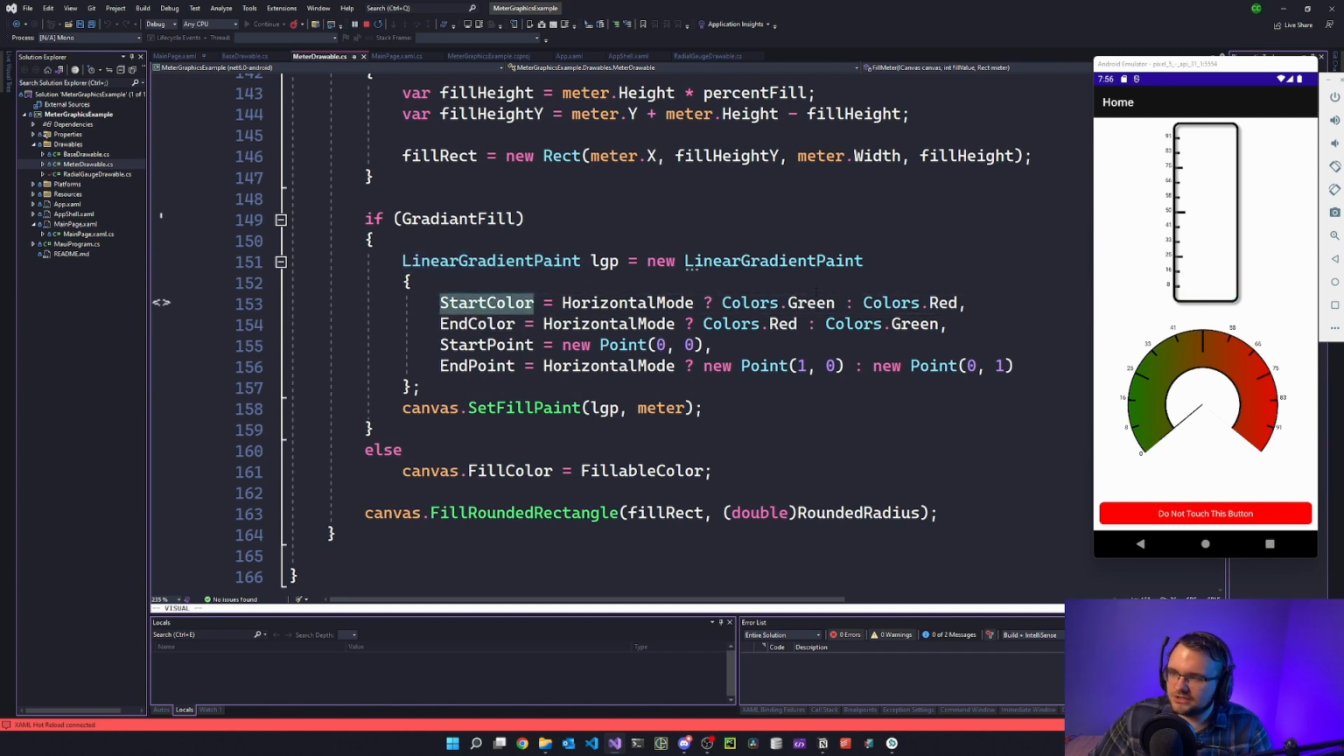So start color is either going to be green or red, depending on if we're in horizontal mode or not. End color, same thing, but opposite, red or green. So basically it's saying start with green, end with red, and the start point is 0, 0, which is just basically, I guess that would be up here. So we're kind of doing the opposite. So yeah, if horizontal mode is true, we go red, else we go green. So end color is green in a vertical mode, and 0, 0 is up top.